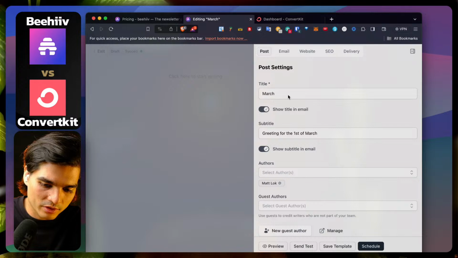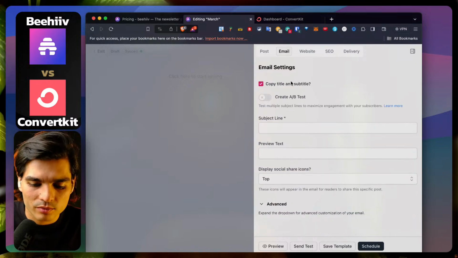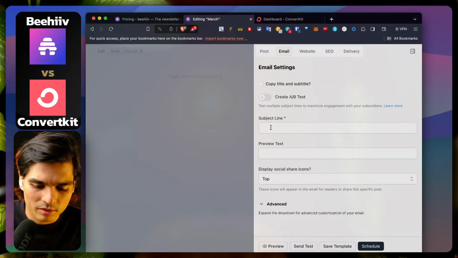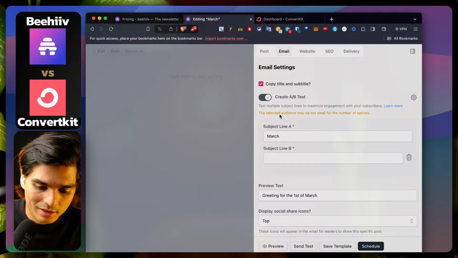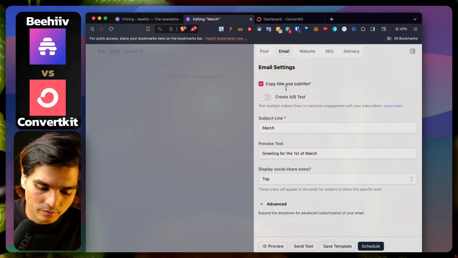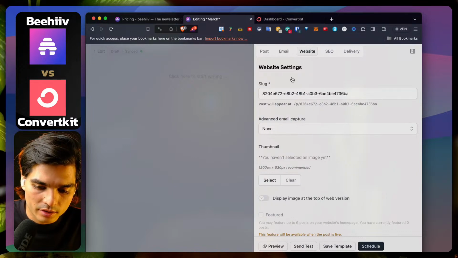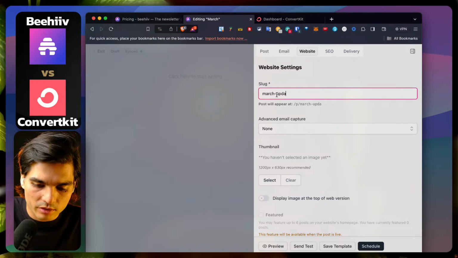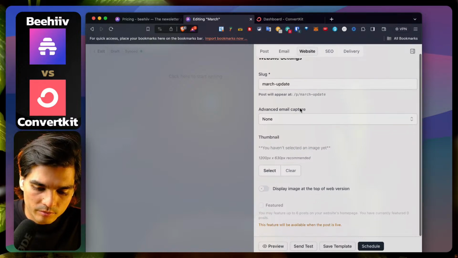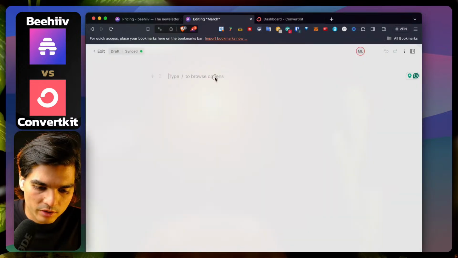post, I put a title and a subtitle, and I went over to email. I was like, oh, that's really annoying that I have to copy it, write the same thing again. And then I saw this button and it does that. That's really cool, and you can even A/B test different subject lines. That's really nice. You'd maybe have to change the slug, March update or something. Thumbnails, all that stuff. We're not too worried about that.